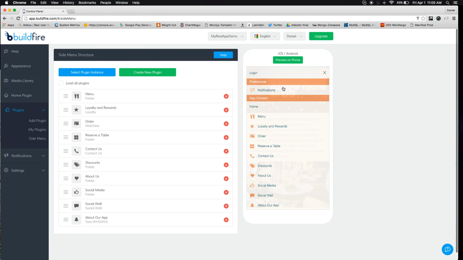Side menu is your side menu here. It allows you to reorder, load all, load only certain instances that you want. So you can reorder it. Let's say you wanted loyalty to be on top. You can just swap it out, and now loyalty's on top.